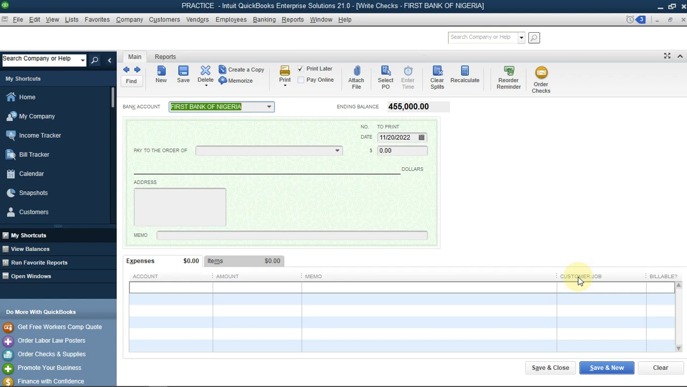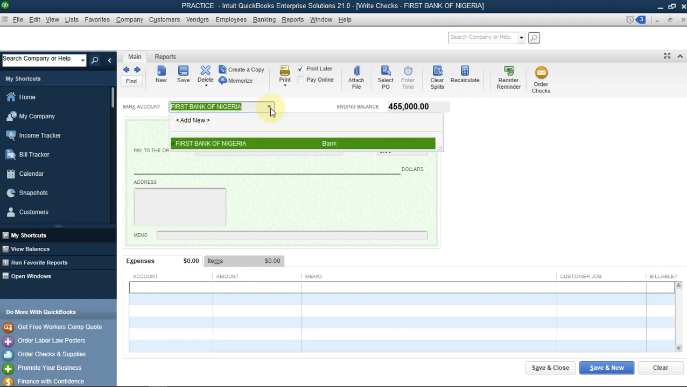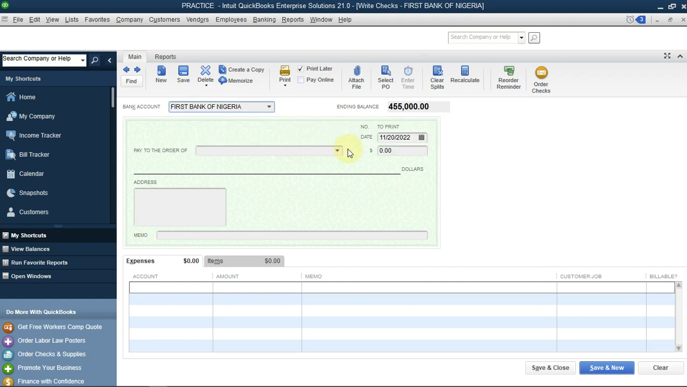Now our bank account here is 455,000, so we want to write a check. We are selecting the bank from which we are making this payment. In my example here, I only have one bank. Now in QuickBooks, bank doesn't really mean your financial institution per se. It can mean your petty cash, your imprest, your cash drawer. It can mean any form which you use to save your cash, then you make payment from those places thereafter. So now we are selecting that bank.